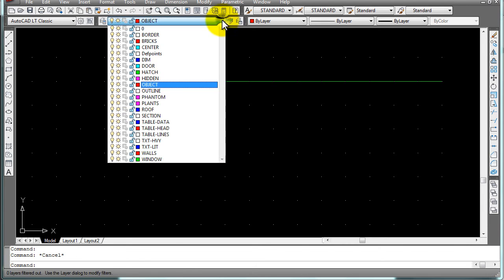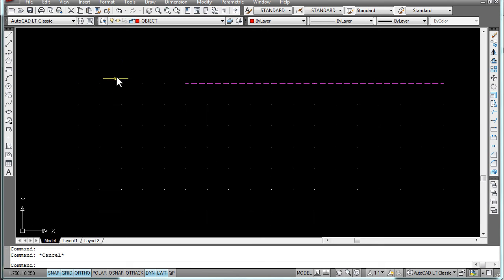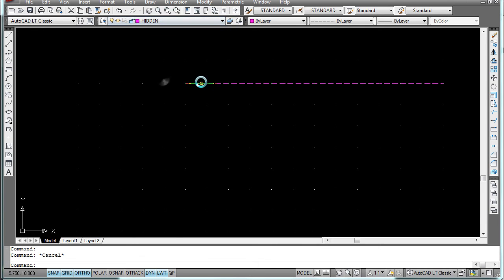So what we can do is each time we're going to go up in here. This is our layer toolbar, and this is where we're going to be changing our layers. So I'm going to go ahead and change this back to hidden, which is the first one. I'm going to go ahead and put in some text for this first one. So it's, if the line isn't hidden, the text needs to be in hidden.